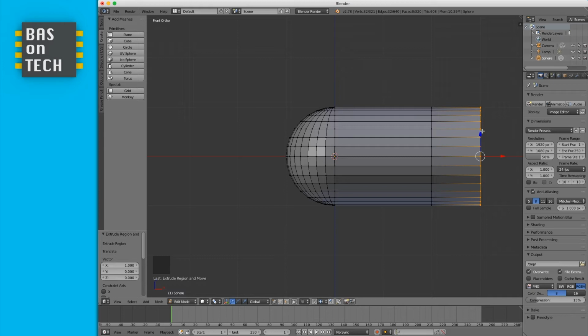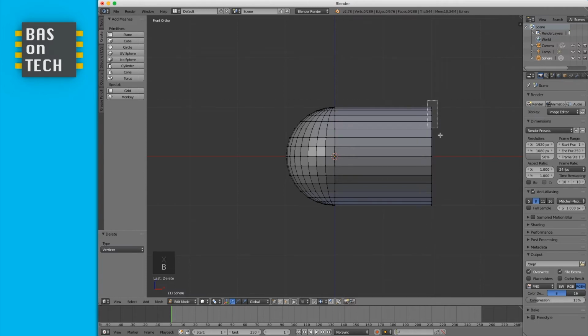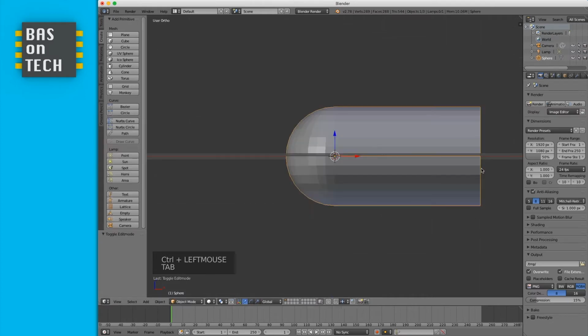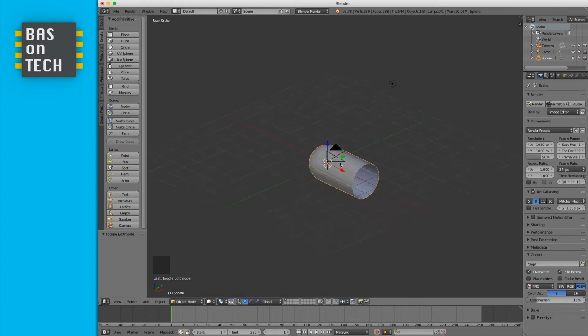Actually, I can get rid of this one. I should have moved it. So I remove this last one, press X and delete the vertices, B for block selection, and I'm going to move this one with G, like this. This is a nicer solution. So I press Tab to leave the edit mode, press 0 to see the camera. I can also freely drag around, and now you see it's a hollow first part of the pill.